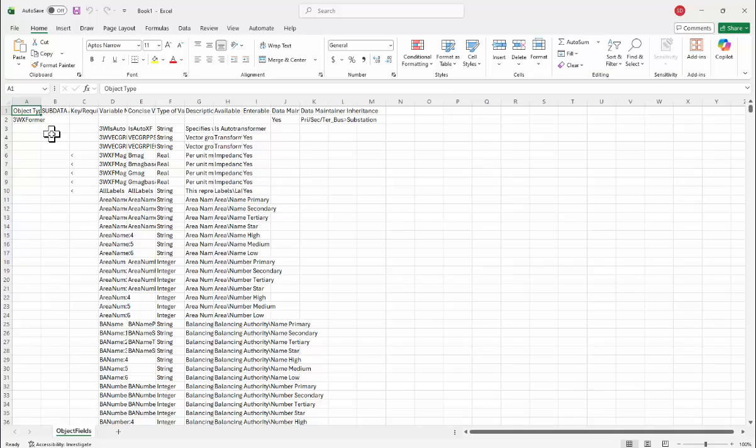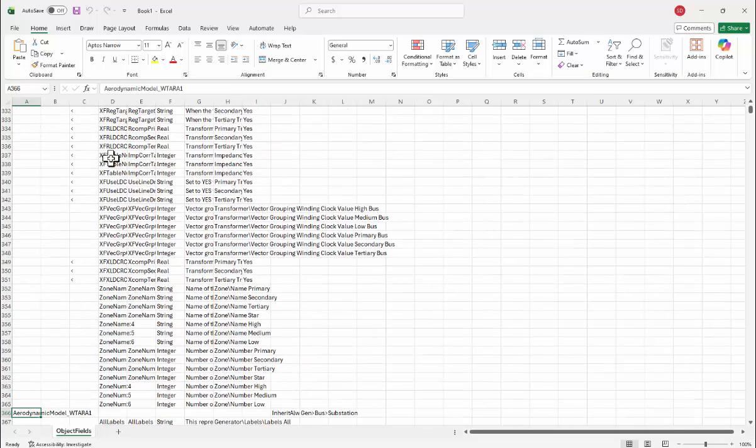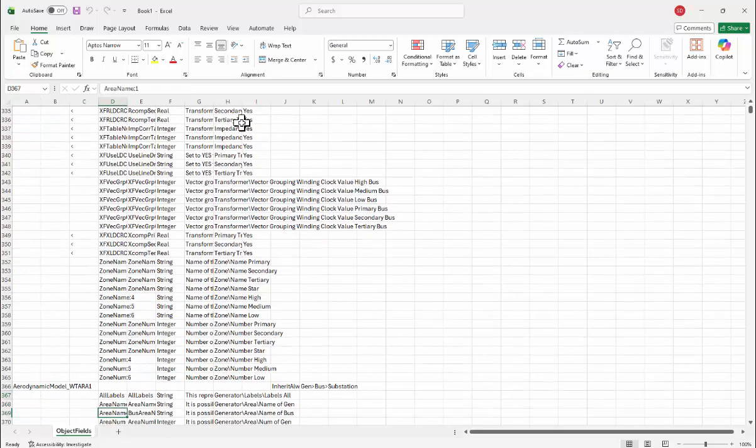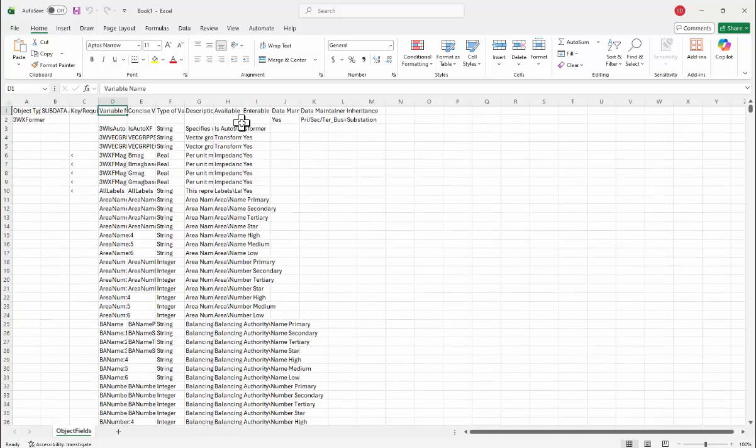It gives you in column A all of the different object types just in alphabetical order. So the first one is 3-winding transformer, and then I can step down to the next one. There's a transient stability aerodynamic model for wind turbine blades, is what that object type is. And so it tells you then all of the variable names, and it gives you kind of the legacy name and the concise name for each one.